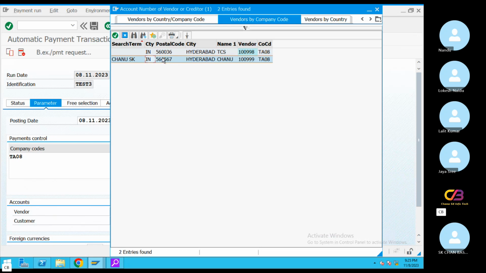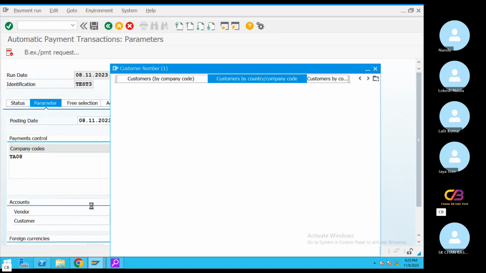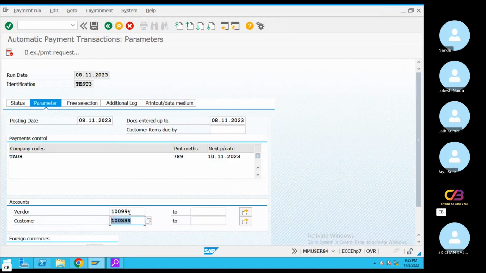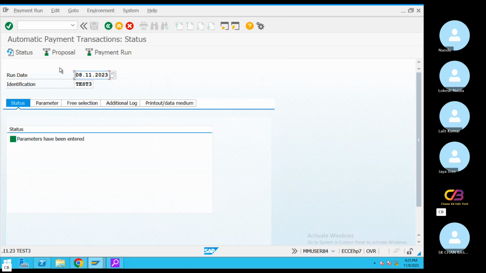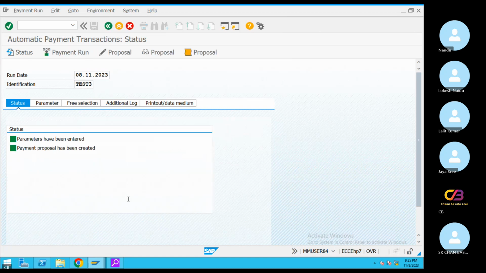This is the company code, right? This is the vendor, right? This is the customer I'm taking. Additional log. And also you need to take customer also. Okay, you need to take vendor and both the customer. Okay, additional log. Select this. Yes. Proposal. Start immediate. Click OK.